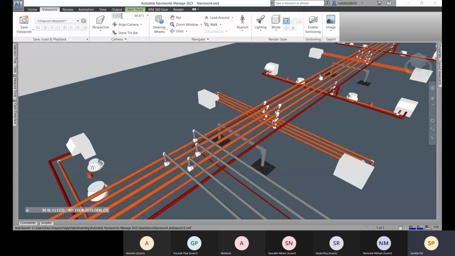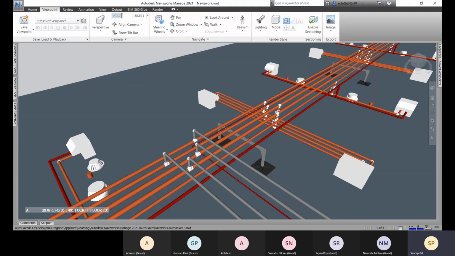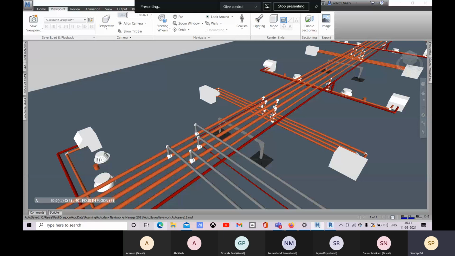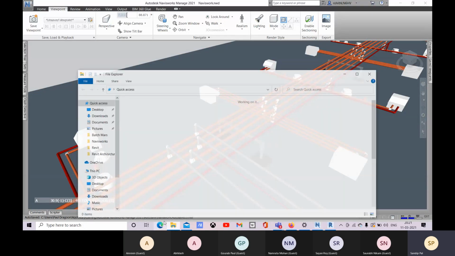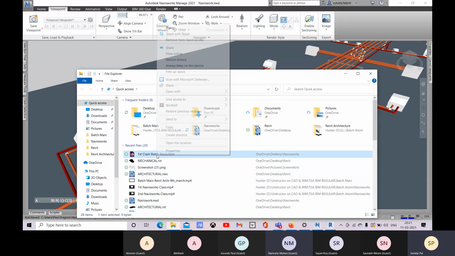Okay, so that is already done. The report is already generated. So let me open that. Till then, you keep typing, and let me share the screen. Okay, so can you see the screen? Yes, sir.